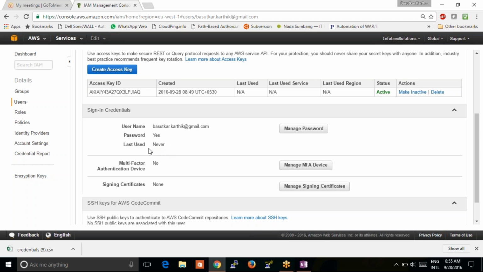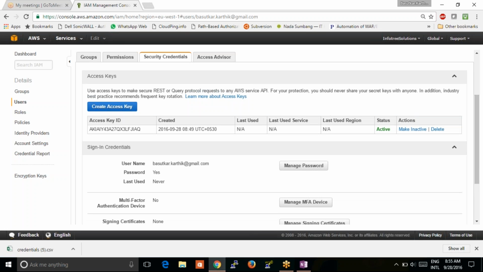I never used it. So from here, from the root account, if you go to his user settings, you can see when he last used the password. And the second authentication type is with the sign-in credentials only. Apart from the security credentials, the security credentials are this access key and secret key. We call these security credentials, and sign-in credentials are the plain text password and username.